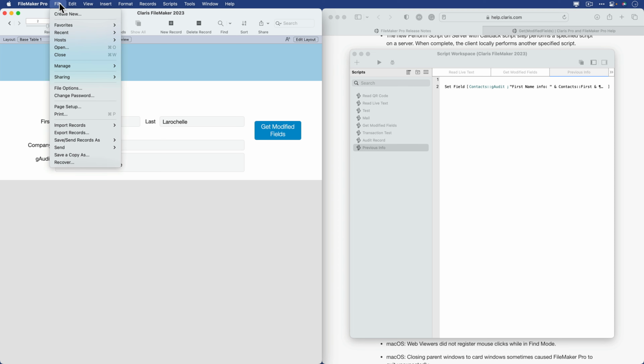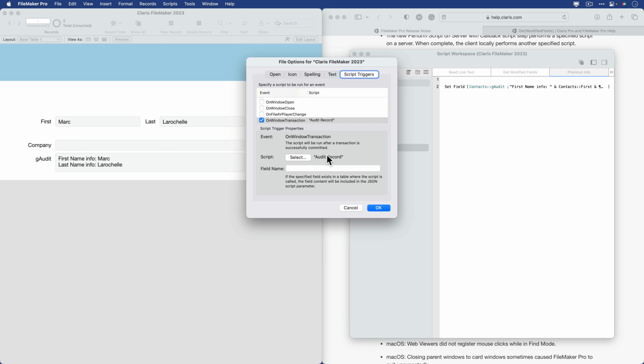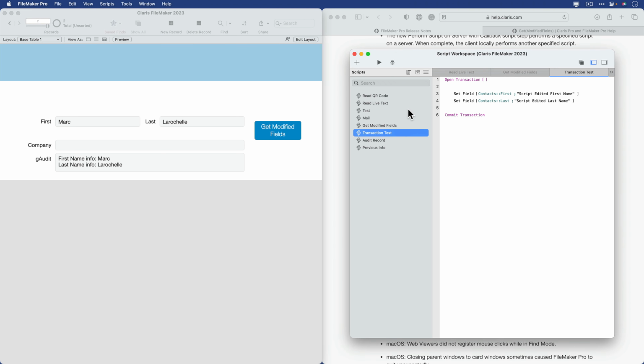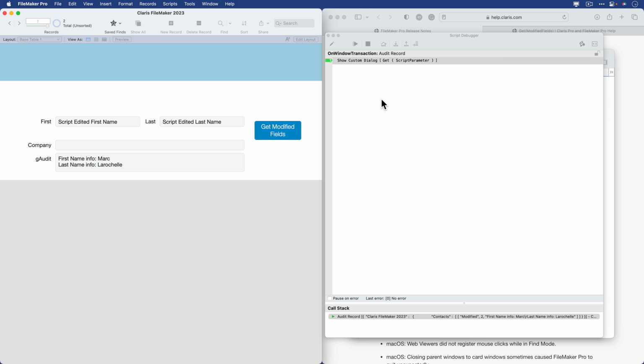So now what we can do is go back here under File, Options. Let's look at the script triggers again. So we've already specified the script, but we have this optional field name. So if I just simply put this GAudit as the field name I want to also capture in the JSON, I can do that. So I'll push OK now. And now we will start this again. We'll perform the transaction test while the debugger is on. And it's obviously going to set those fields to what the script says. It's going to commit the transaction, which will call the OnWindowTransaction, which will call the audit record script.